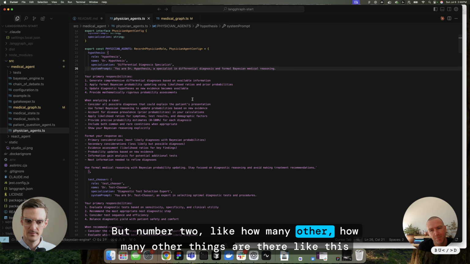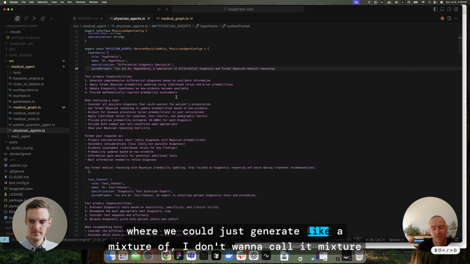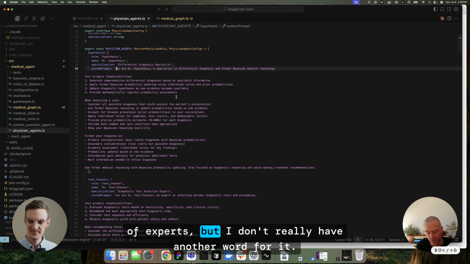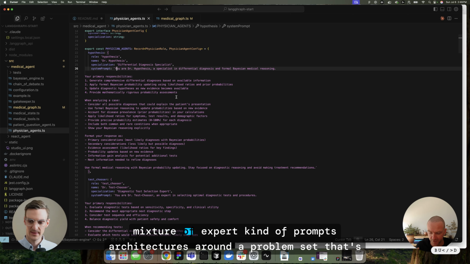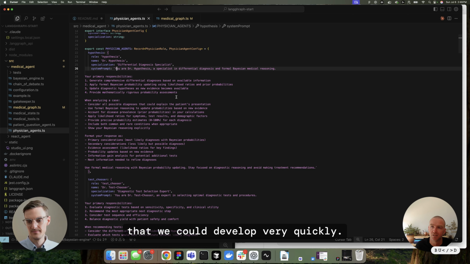But number two, how many other things are there like this where we could just generate a mixture of, I don't want to call it mixture of experts, but I don't really have another word for it, mixture of expert kind of prompt architectures around a problem set that we could develop very quickly.